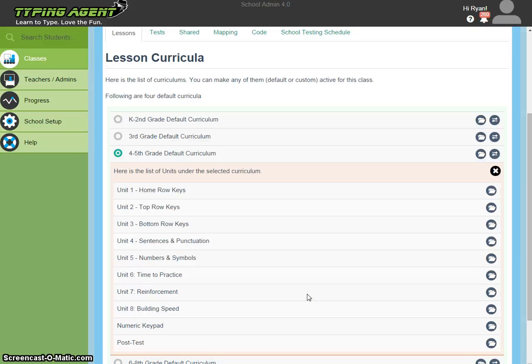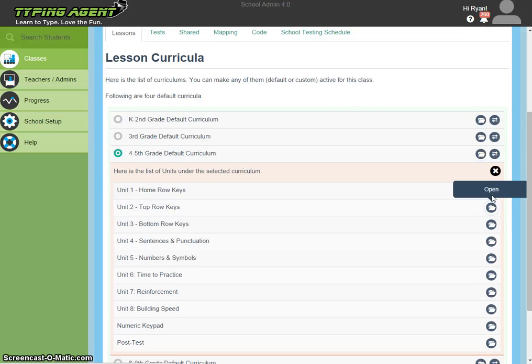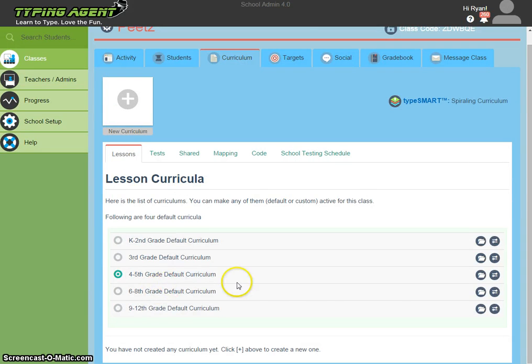and see that it is made up of 8 different units, a numeric keypad unit, and then a post-test. If I wanted to drill down even further and see what Unit 1 consisted of, I click the Open button, and I see that these are the different lessons within Unit 1. The first lesson being the F, the J, and the spacebar. To view the lesson, simply click the magnifying glass. To go back out, X out of each of those, and I'm back to looking at all the curriculum.